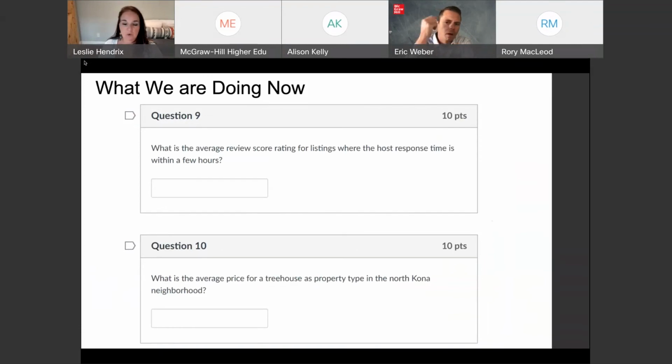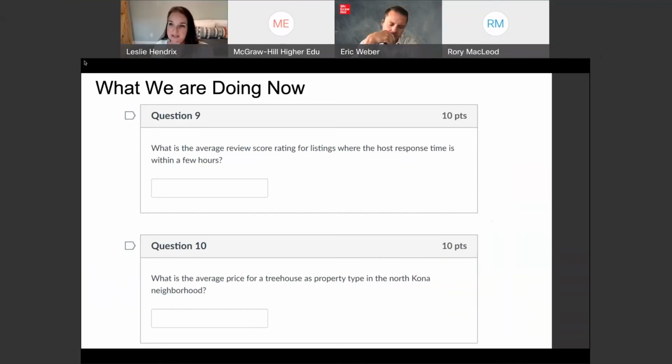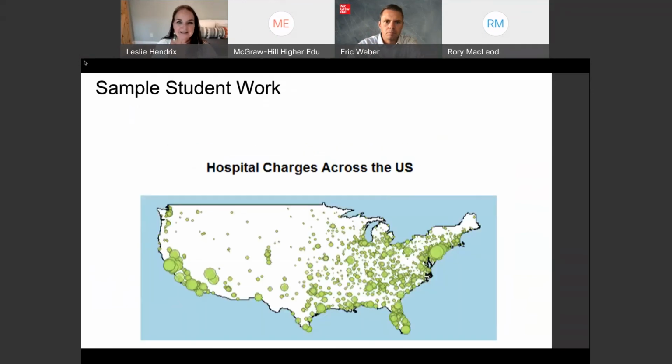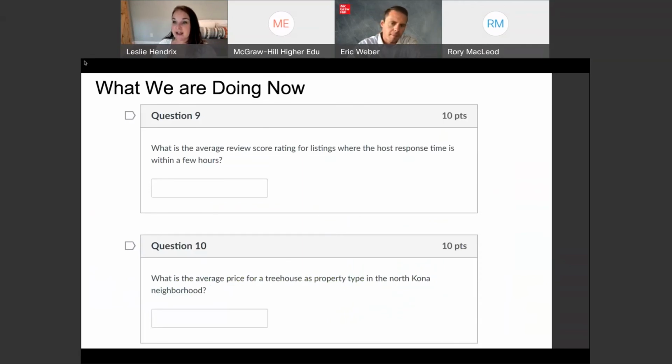And then it ramps up as we go through the questions. Here are 2 of the ones towards the end. Here they're calculating an average for review score ratings where the host response time is within a few hours. That's a categorical variable, so they subset on that. And then the next one is the average price, that quantitative variable, where the property type is a treehouse and the neighborhood is North Kona. So again, that would be like filtering on 2 columns in Excel and then calculating the average of the remaining values. All right. And then they will turn in that code as the last question in this quiz.